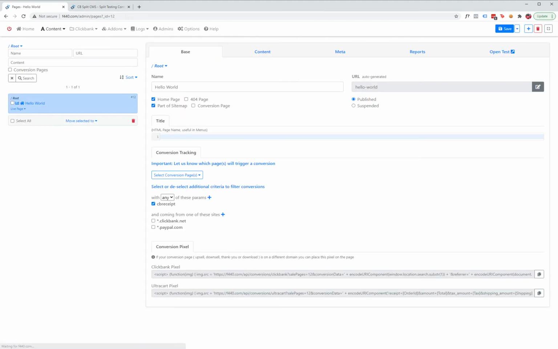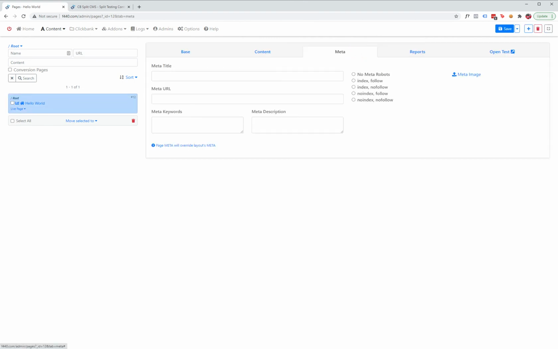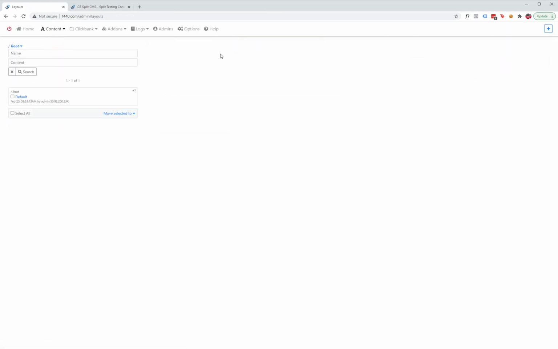Now if I were to go to this page and go to the meta tab and put a different title in here and save it, this one would override the layout's default meta. So if I refresh this page again, the title is now Stefan.